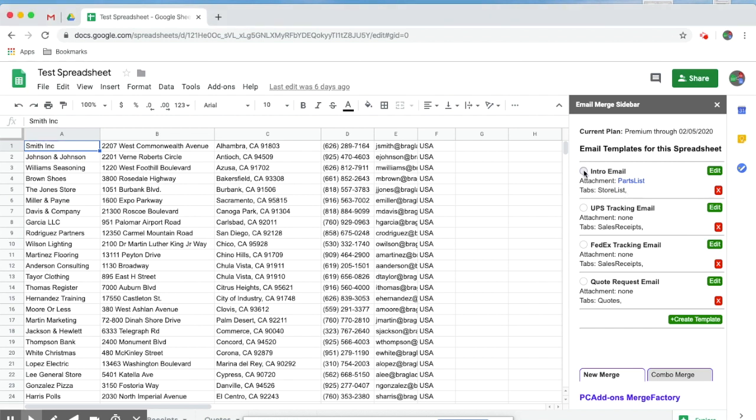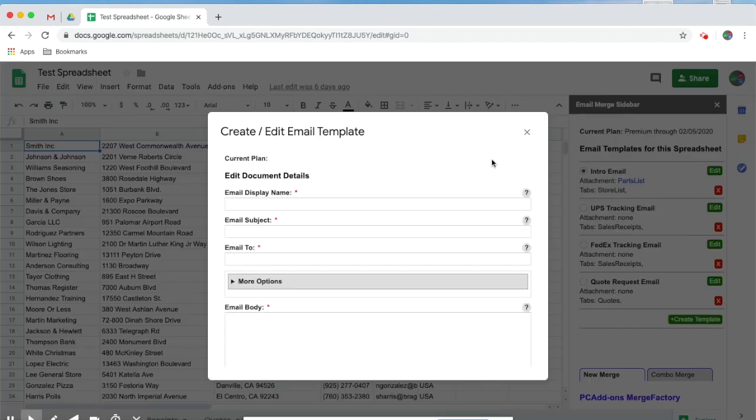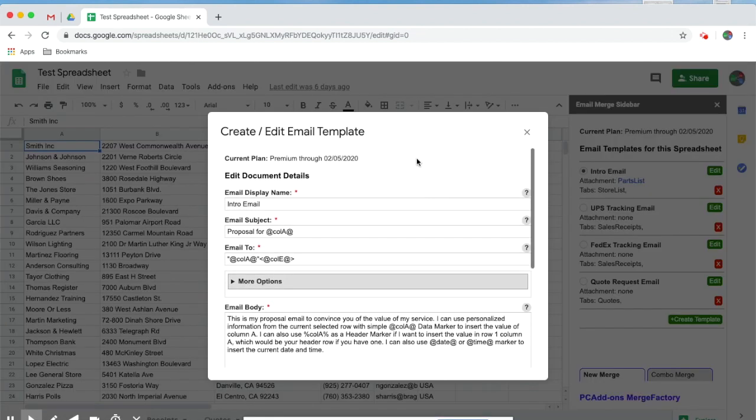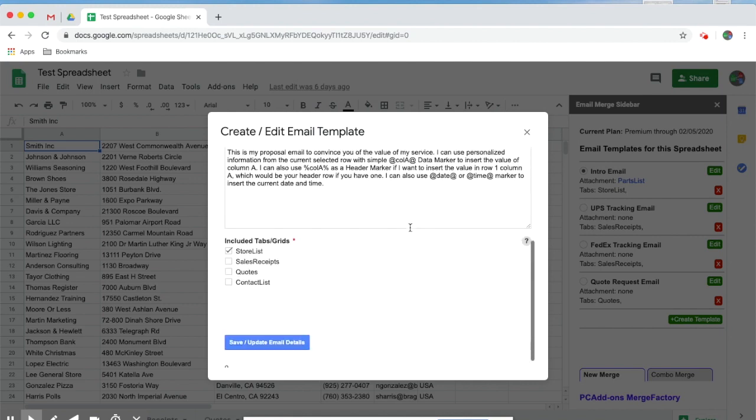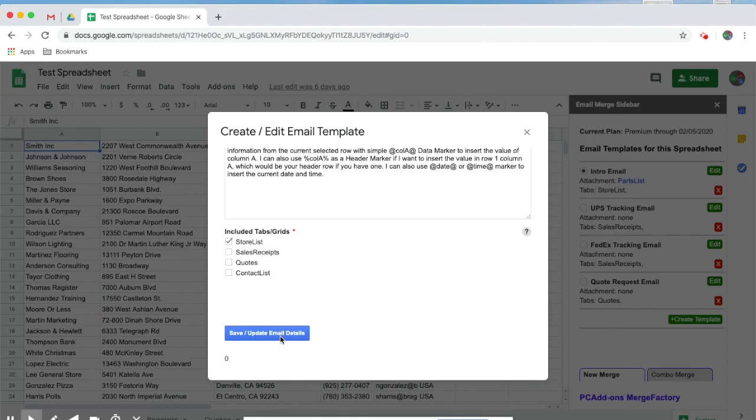If you want to delete a template you have already created, you simply select the corresponding radio button and then click the red X button. This cannot be undone. If you want to edit a template you've already created, you simply select the corresponding radio button and then click the Edit button. It will pull all the template information into the Create Edit Email Template pop-up dialog so you can make some changes. You will need to remember to go down and click the Save Update Email Details in order to save any new changes.